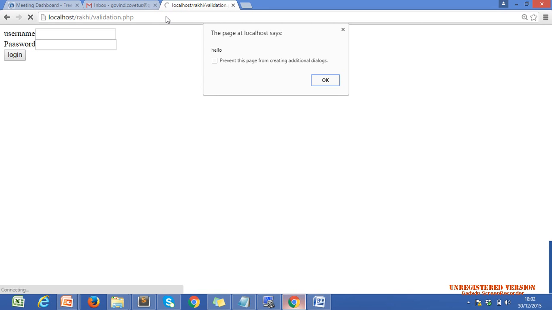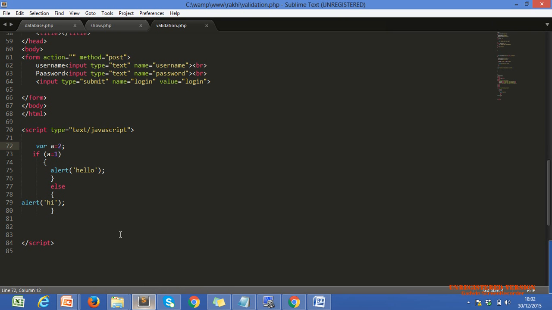Okay, good. Now this is a simple alert box, a simple way how we declare the variable, and how we check the condition if else. Now what is the function in PHP, Rakhi? What is the function?